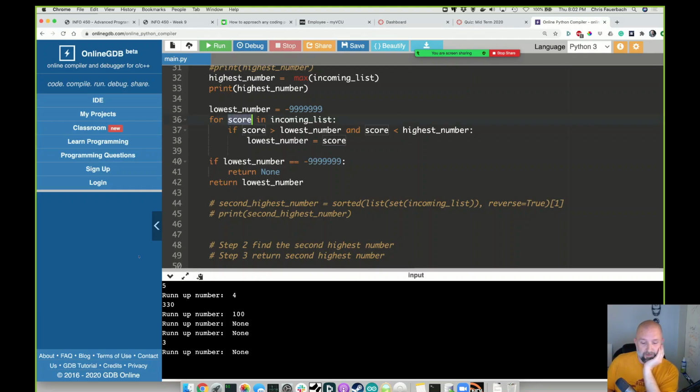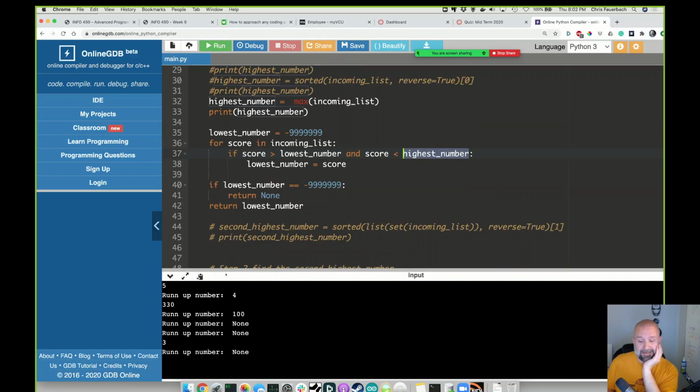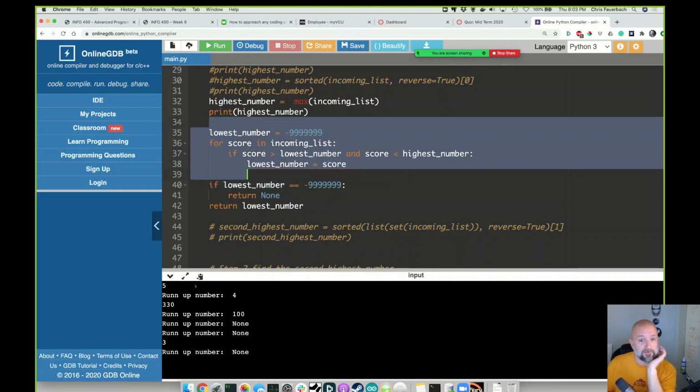So I checked the scores the second time, seeing if it's bigger than the lowest number so far, but less than the highest number. Because if I didn't check for the highest number against the highest number, I would have just gotten the highest number again, and that wouldn't have been the right answer. So I had to make sure it was less than the highest number. This is the brute force, absolute slowest way of doing this. But that's okay. It solved the problem.